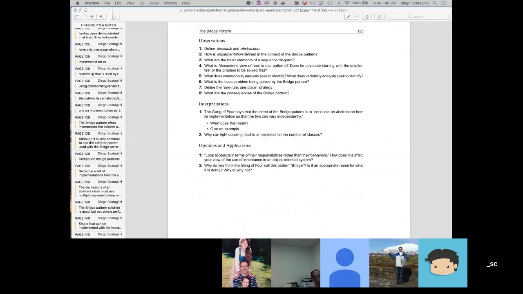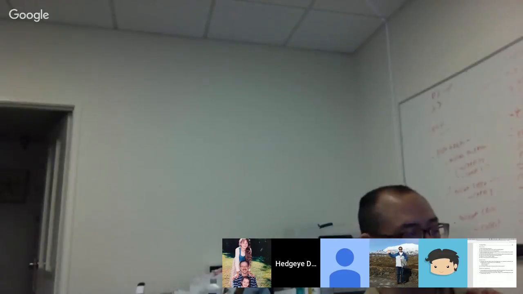Right. Yeah. Actually, yes. So how does the implementation define the context of the bridge pattern? I guess the implementation is the actual point of contact between our concepts and the systems that they interact with that we have no control of. What are the basic elements of a sequence diagram? I guess he must have introduced it in this chapter. Right. I'm going to go with Andrew.